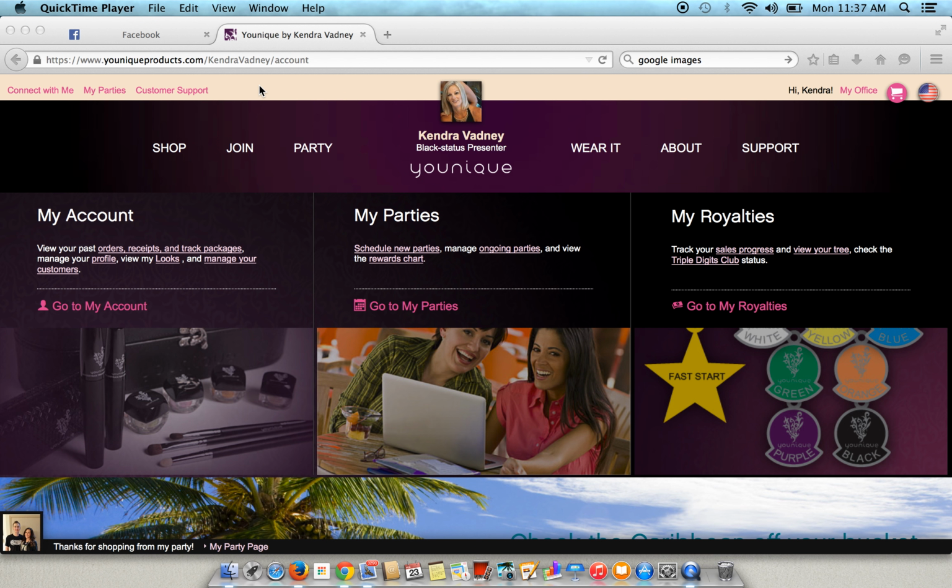I typically will keep both my Younique page and a Facebook page open so that I can toggle back and forth to make this easier on myself. If you can do that on your computer, great. If not, not a big deal. Okay, so let's walk through this.